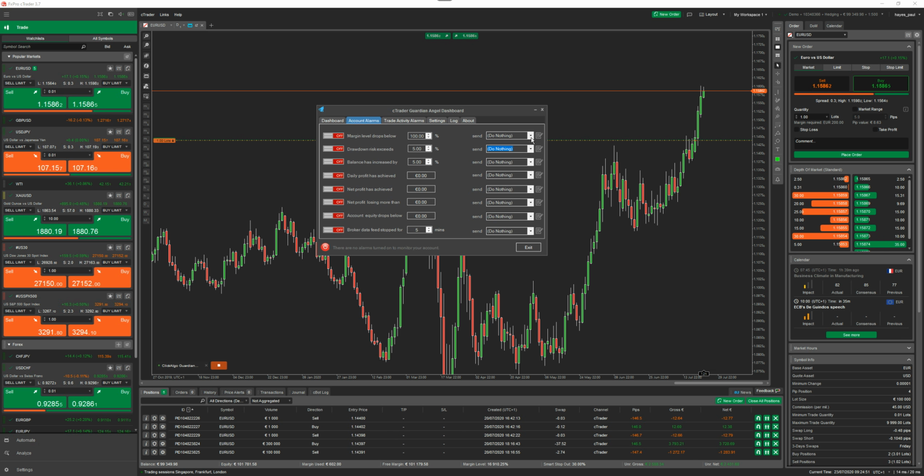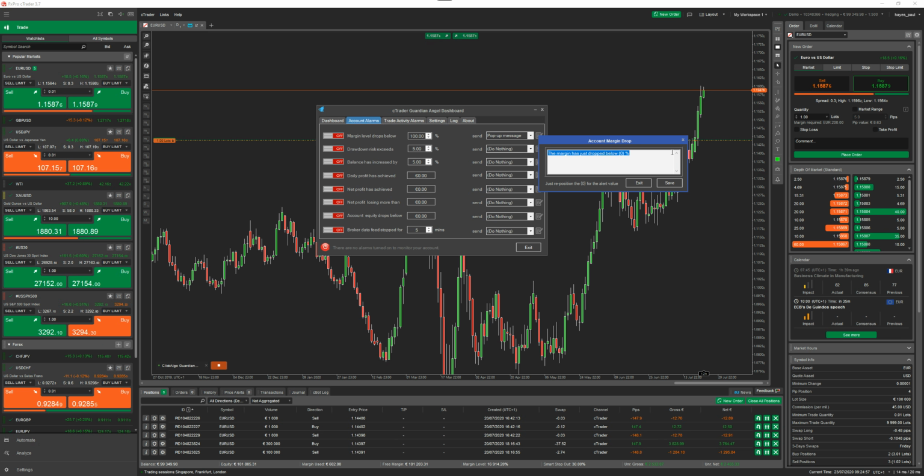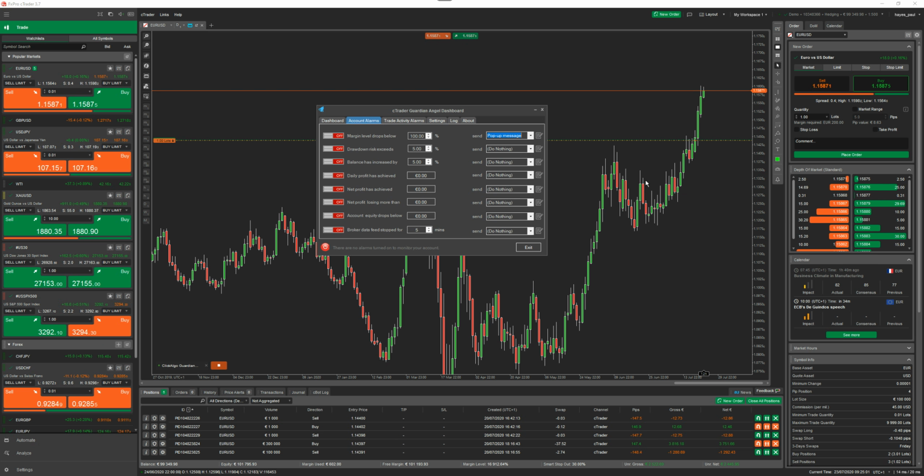Now, if you wanted to change what it says in the pop-ups, if I was to choose a pop-up message, click on this here to edit the message, and you can write your own message in there of how you want it to be displayed. So again, if I was to say when my margin level drops below a certain percentage, I want a pop-up. Again, you've got drawdown risk exceeds a certain percentage. Balance has increased by. Daily profit is achieved. So again, you can set daily profit targets.